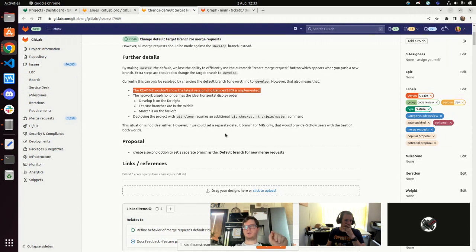But now when you click create merge request, it actually opens up a page in which you can change the branch. It's not solving the problem, but it's a bit more usable. Yeah, I dislike that change. It's a problem when you get a project this big. Any change is going to annoy somebody. Yeah. Deploying the project to Git clone requires an additional.